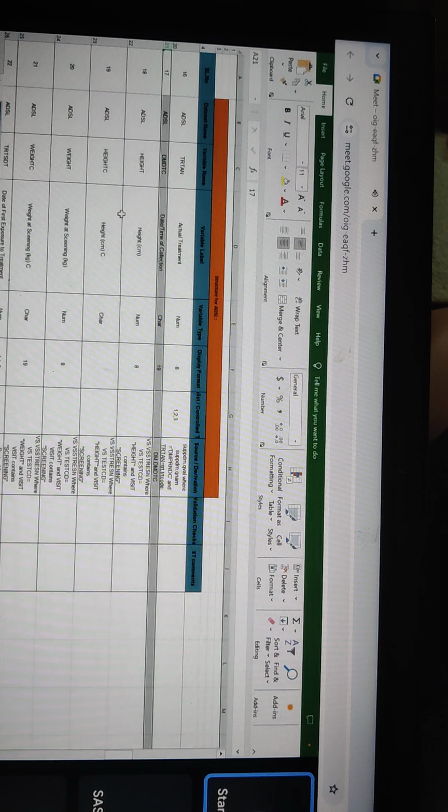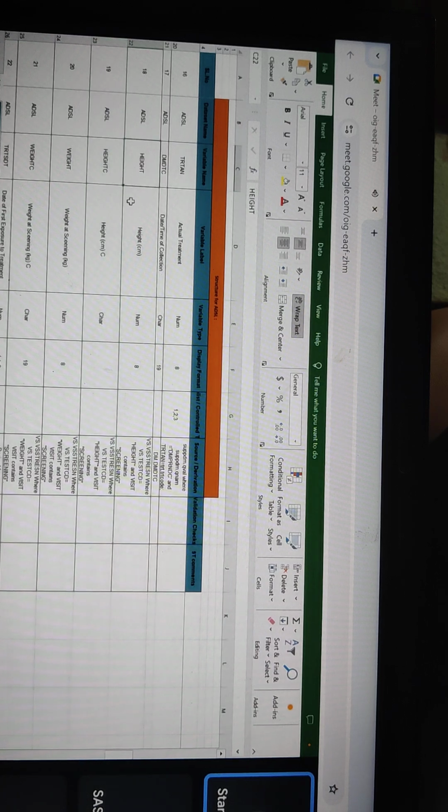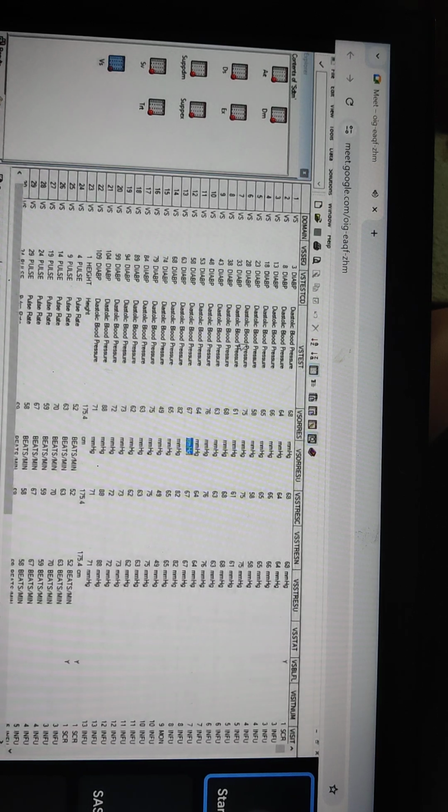Until here we have completed the programming. The next is the height and weight. Since this is a numeric number, there is no need to create a character version. Here we need to handle the vital signs dataset VS. Let me check the VS dataset. Yes, we have vital signs, and we have the height and weight.